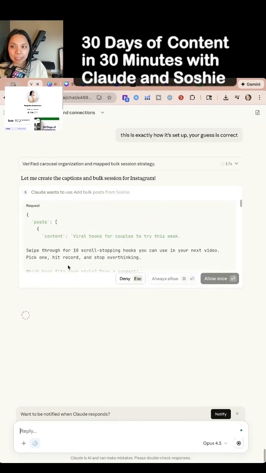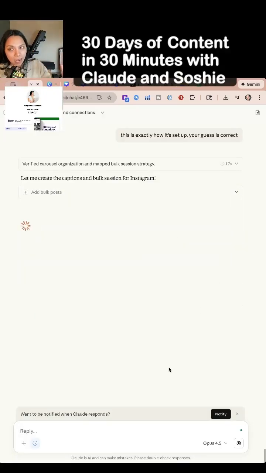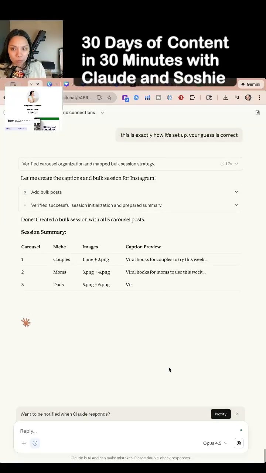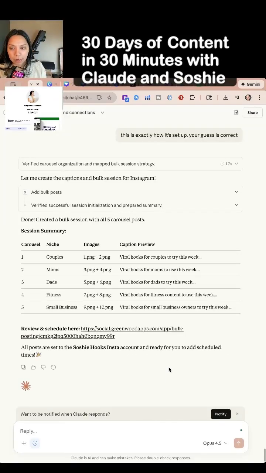Anytime it pops up like this, it means it's talking to Soshie. You have to give it permission just because, again, I don't want you to ever feel like Claude or AI or our app is doing something without permission. So we always ask for permission. You could always say always allow and then we'll stop asking you for permission. But no, I want you to know.